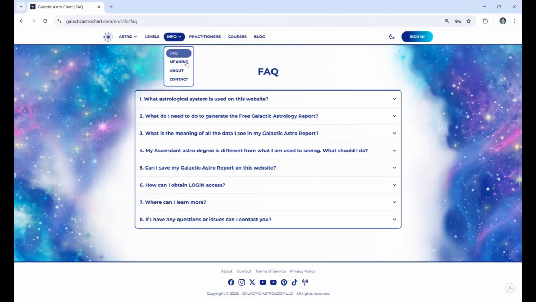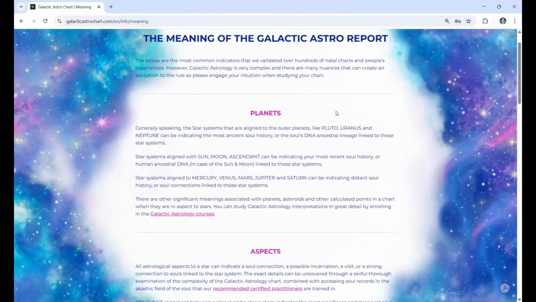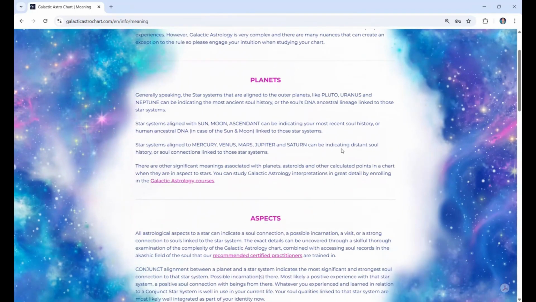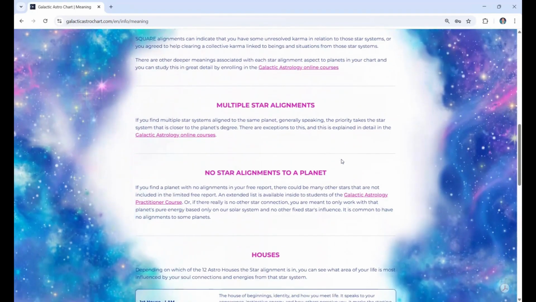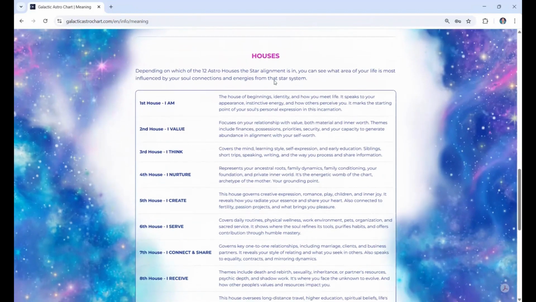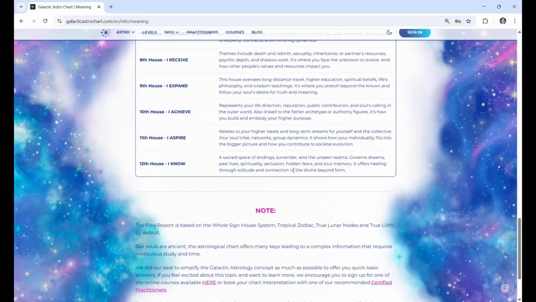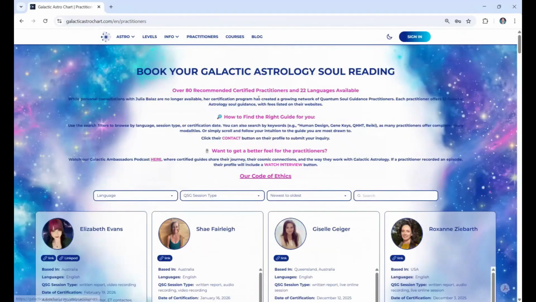In the info tab, there is a page called Meaning, where you can read through the meaning of individual planets, aspects, multiple star alignments, no star alignments to planet, basic meaning of the houses, and a note where you can learn more.